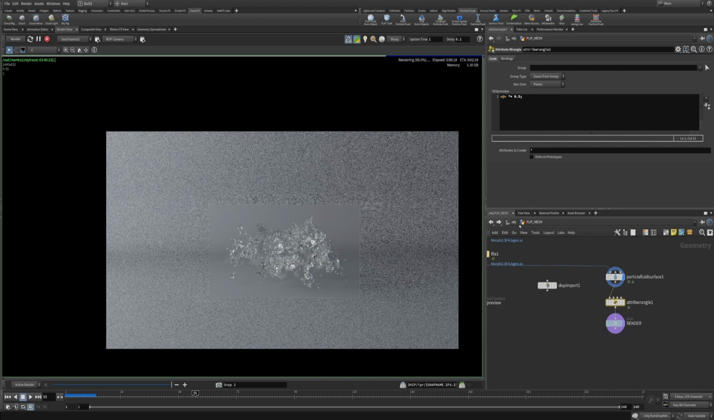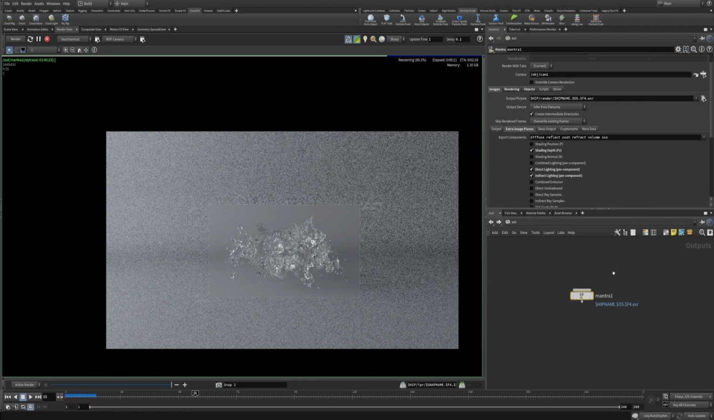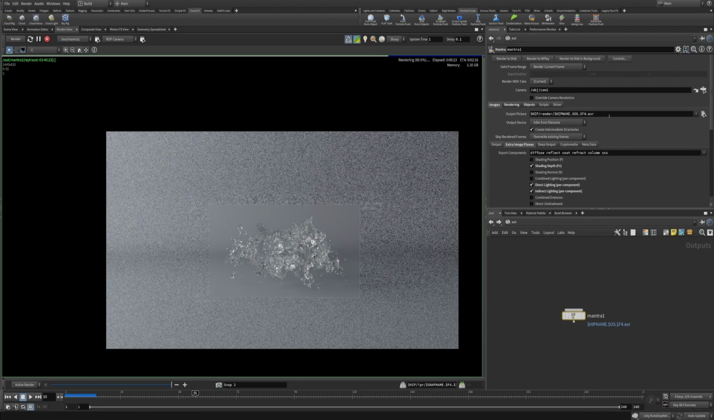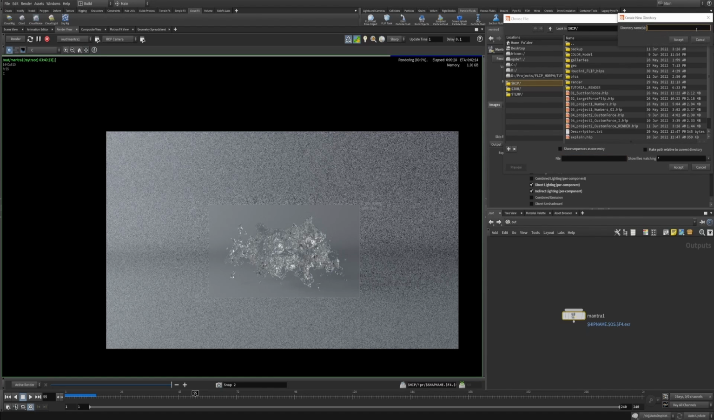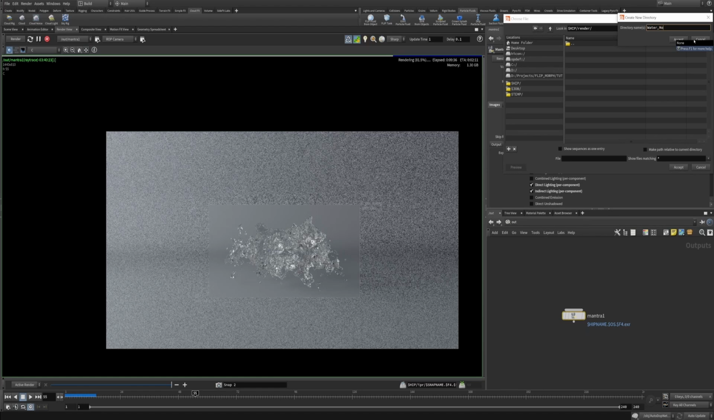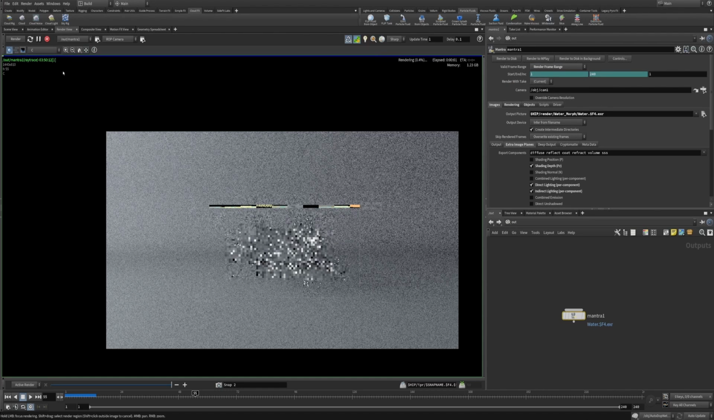Okay, once you are happy with the result, you can just render it to the disk. For example, I'm going to create a directory here. We can call it, oh, we have render. Okay, for example, water morph. Water dot $F4 dot exr. The frame range is between 1 and 240, for example, and then press render to disk.